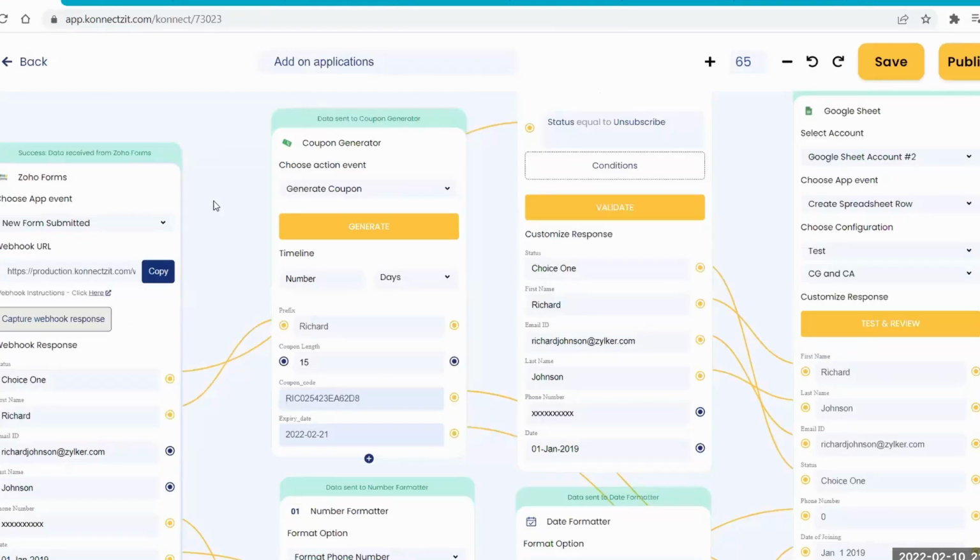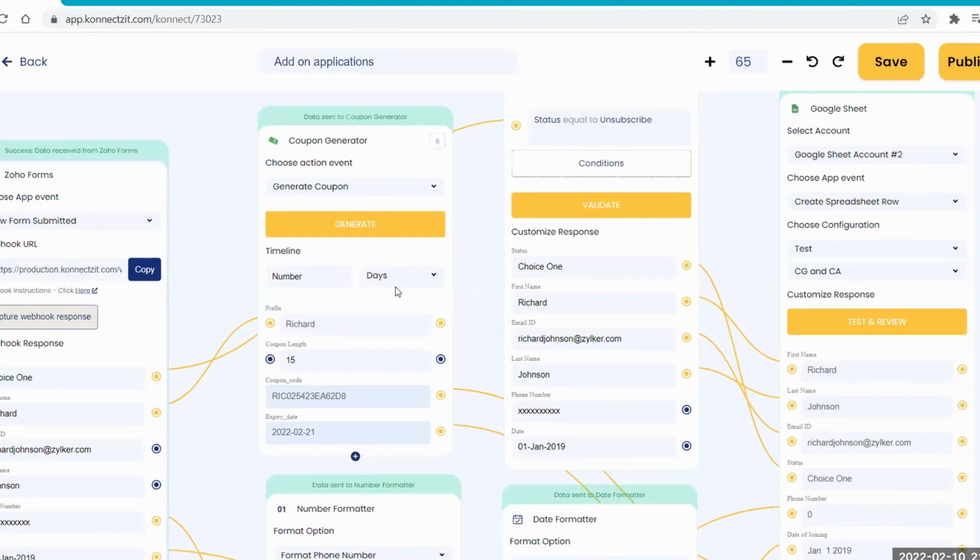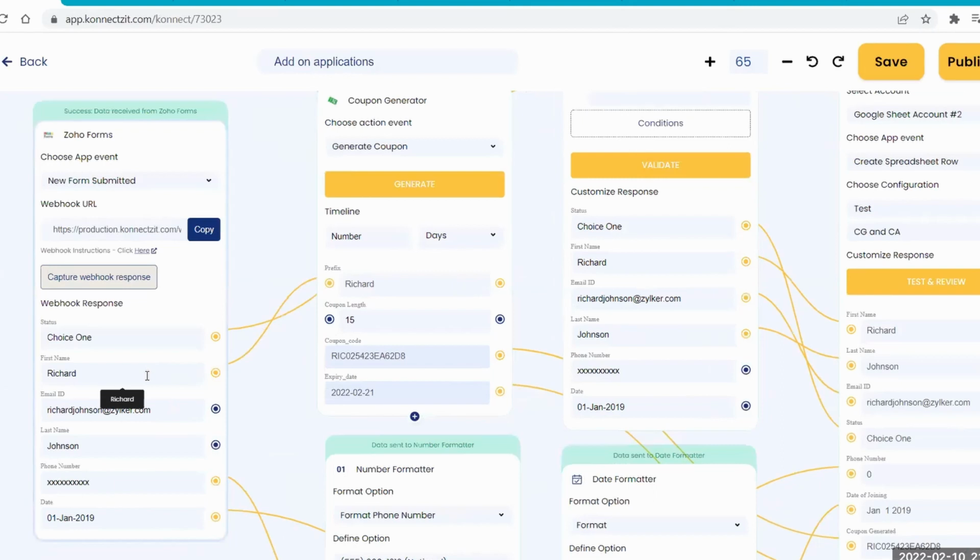So till then, I'll explain what exactly these add-on applications are. The first one that we are going to talk about is the coupon generator. As the name says, it is used to generate coupons here. So we have the option to generate a coupon. You can give the prefix as the name of a person or anything that you want the initial words of the coupon to be. So I've given the name of the person.